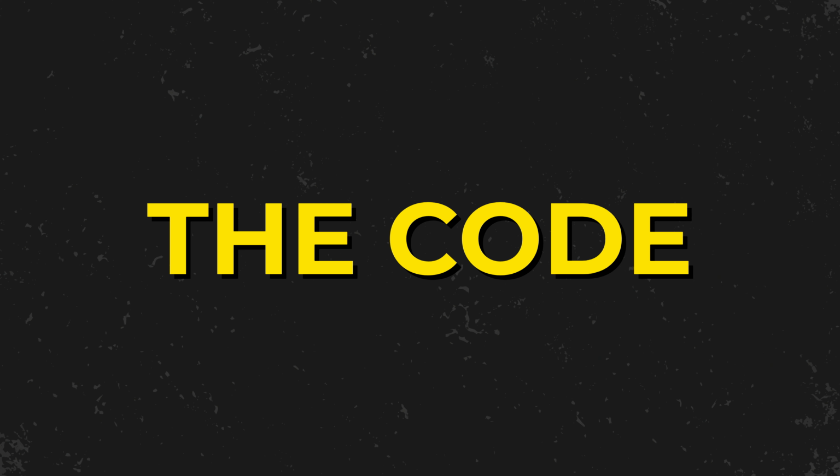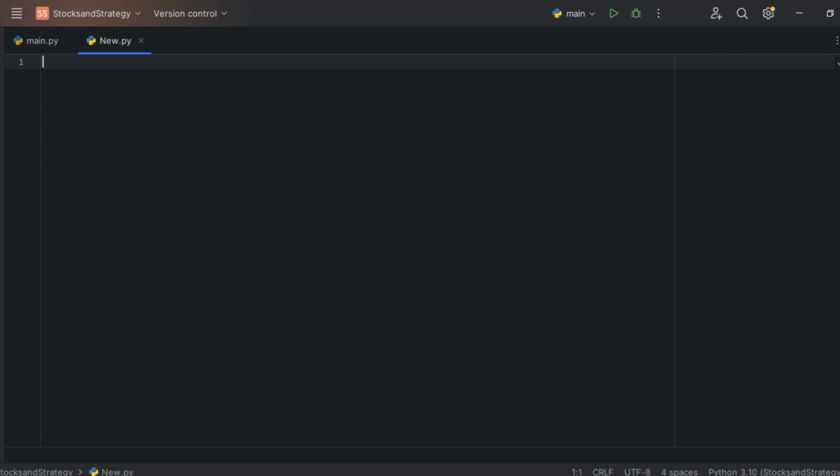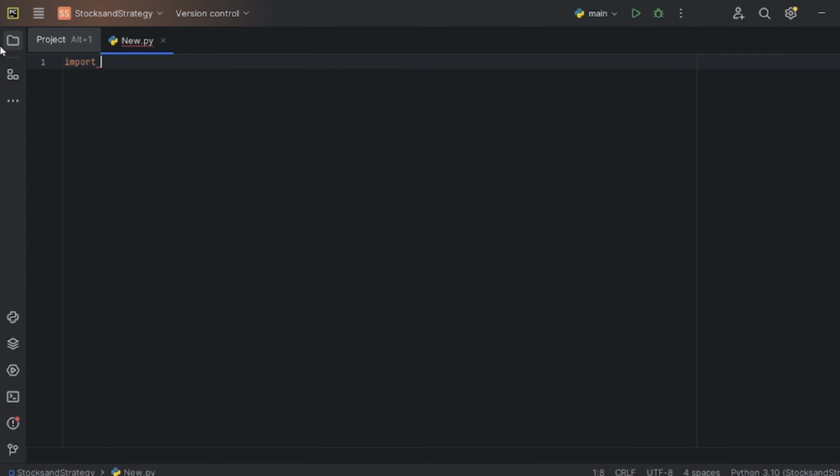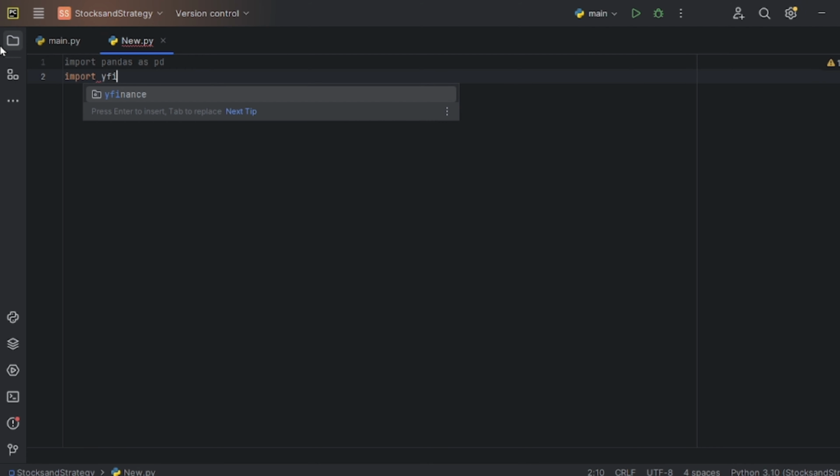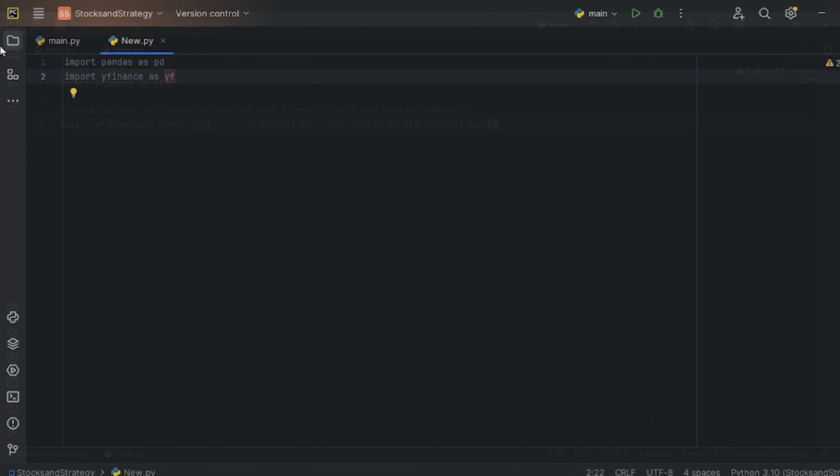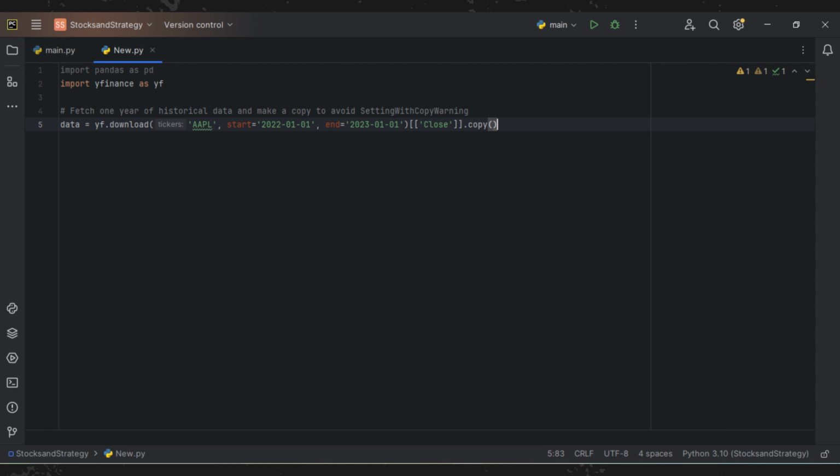Let's look at the code for this strategy. First, we fetch the historical data using the yfinance library, pulling Apple's closing prices for the specified date range. To do this, type import pandas as pd. Press enter. Then, type import yfinance as yf, and skip 2 lines. Next, we'll get the stock data for Apple. We'll pull 1 year of historical data and make a copy to avoid some common warnings.